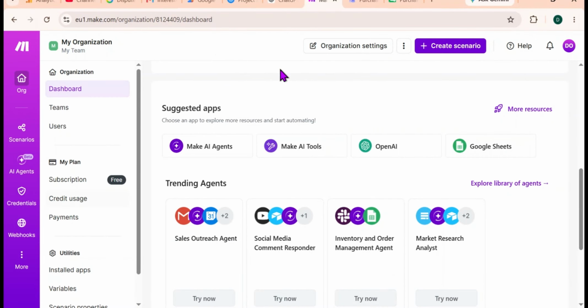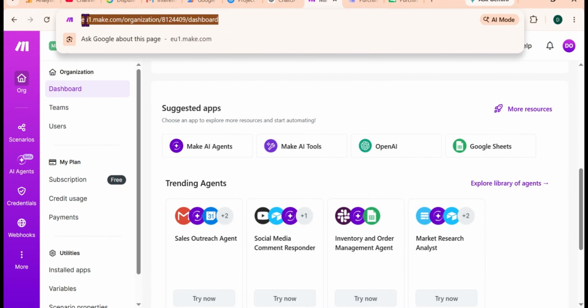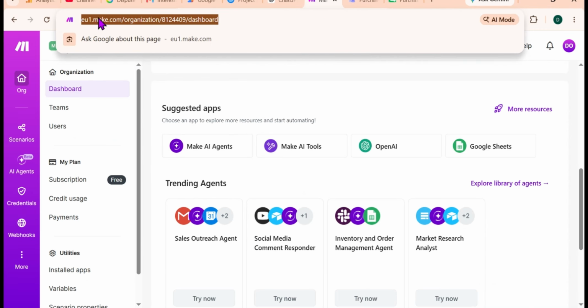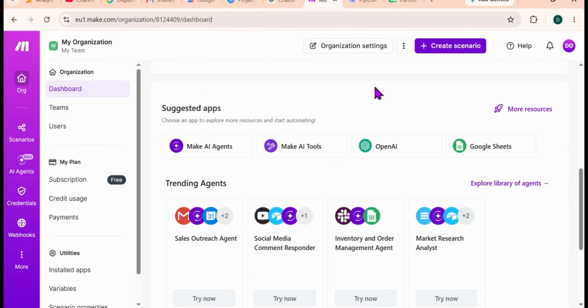The next step is connect Google Forms to Make and set the trigger. Why it matters. The Make scenario needs to know when a new form response arrives so it can start the workflow. Connecting Google Forms as the trigger creates this real-time link. The scenario fires automatically within seconds of a form submission, with no manual checking required.